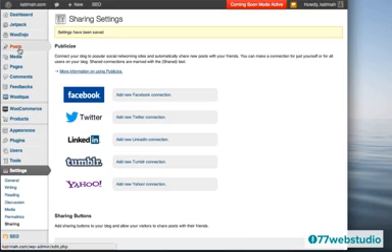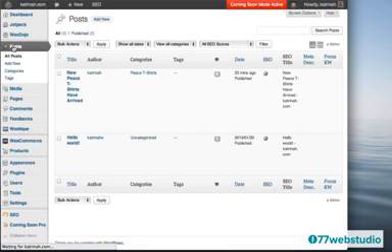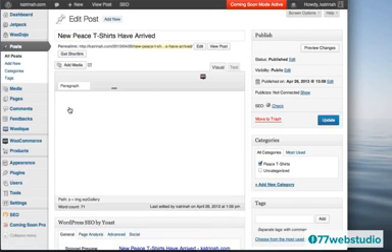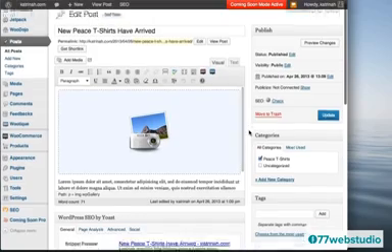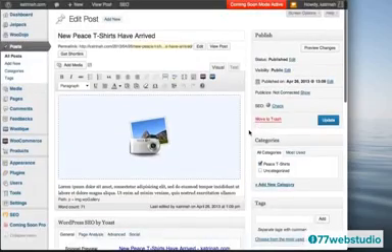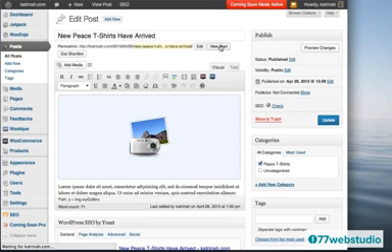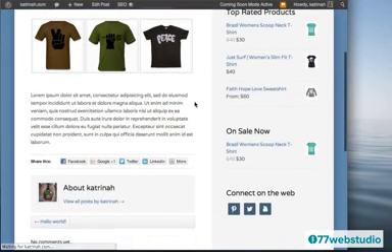Now let's go back to that post we created and let's check out the carousel. So I'm going to click on posts right here, and here is a new piece, t-shirts have arrived. So I'm going to click on edit to edit this post. And here we see, here is the carousel. So let's take a look at what this looks like now. So I'm going to click on View Post, and here it is as before.